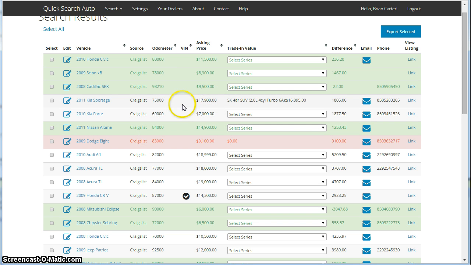But to explain the color coding, if a row is green, that means that the difference between the asking price and the trading value is less than the number we set in the beginning. And so for this search, it's $1,500 or less. If this number is negative, that means that the trade-in value is higher than what they're asking for the vehicle.